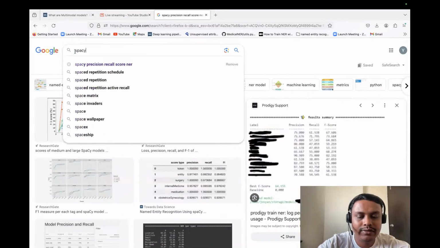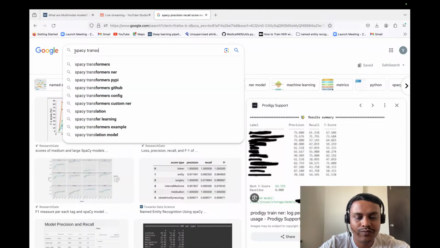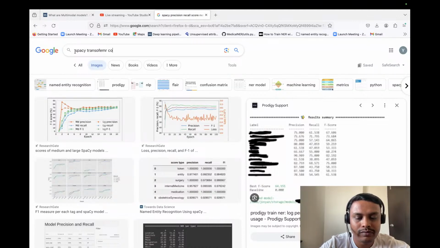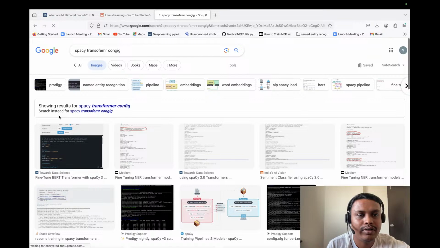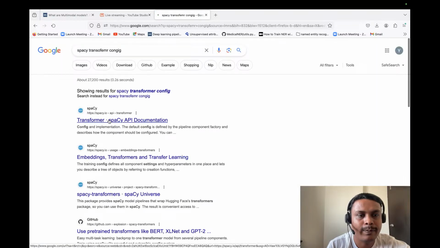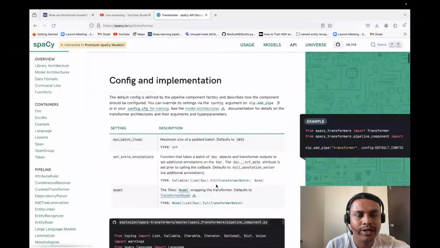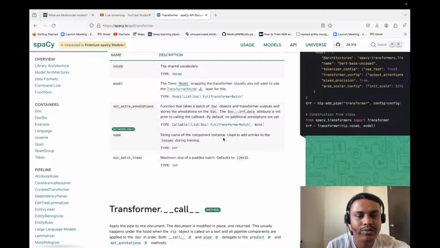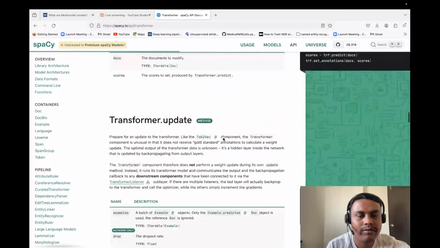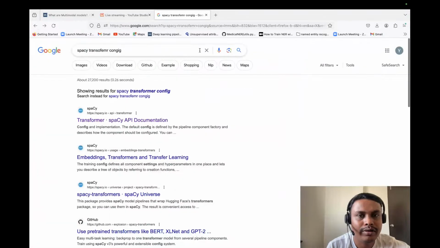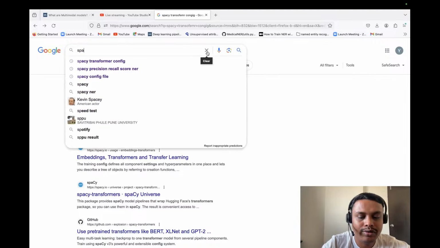Still, I will write here the spaCy transformer config file. So spaCy already has a transformer wrapper. In that config file you just need to pass that transformer model, bert-base-cased, or roberta model.